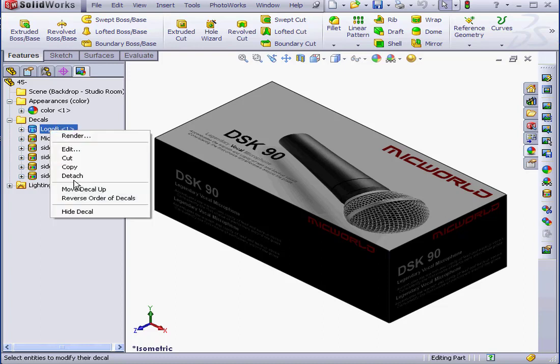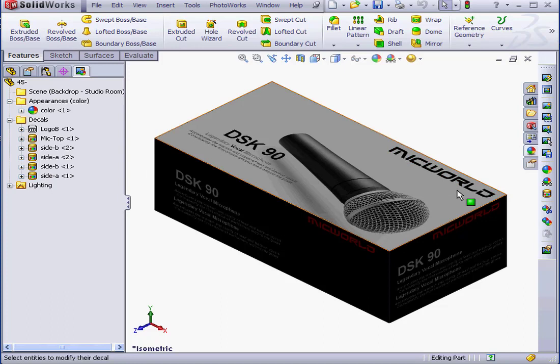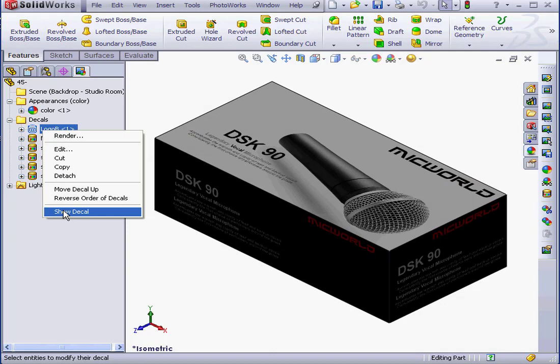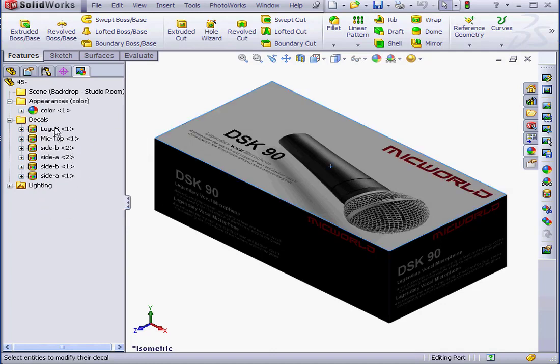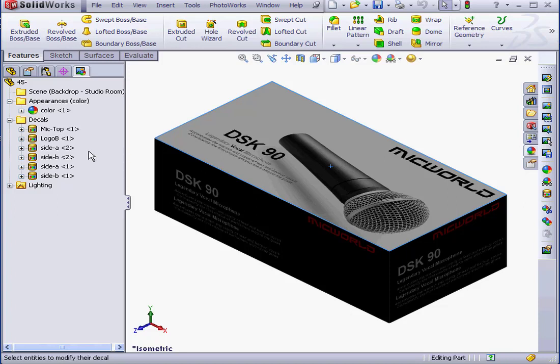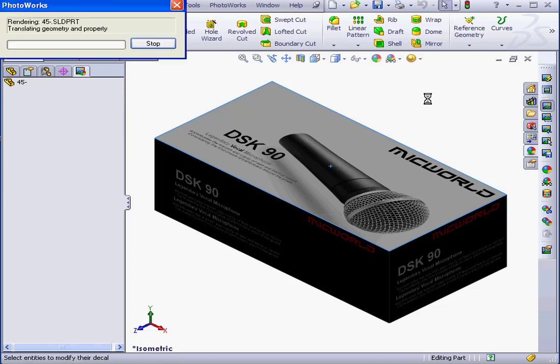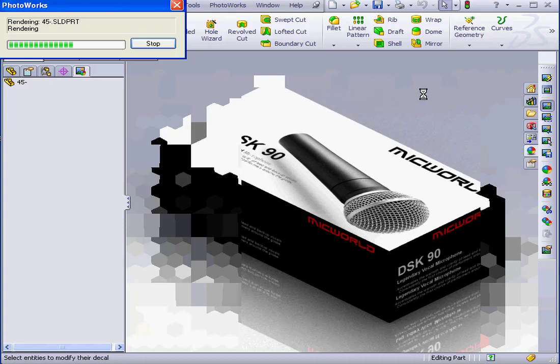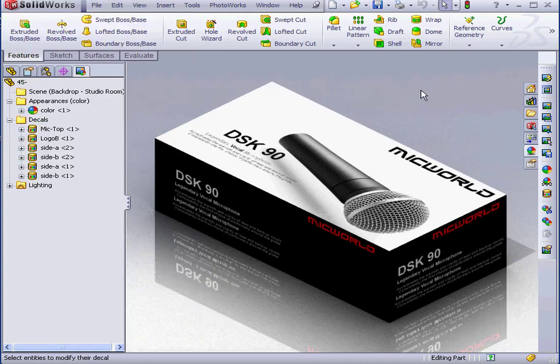Let's right-click and hide this decal logo B. And now I can check out my model with the black logo. Let's restore logo B, right-click, Show Decal. To rearrange the order of the decals, I can also right-click and select Move Decal Up or Reverse Order of Decals. Logo B is now under Mic Top now. Let's render to see how it looks. Looks good. And this concludes our lesson about using multiple decals.